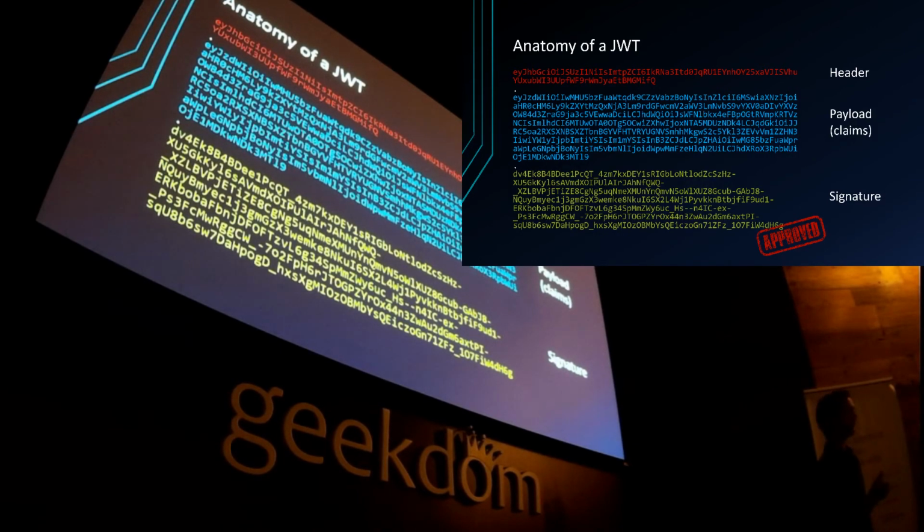So that's pretty cool. It's a totally asymmetric way of being able to verify that this hasn't been tampered with, because I don't actually have to go talk to the authorization server. I can compute this myself.